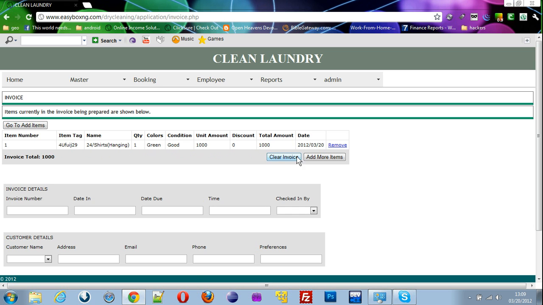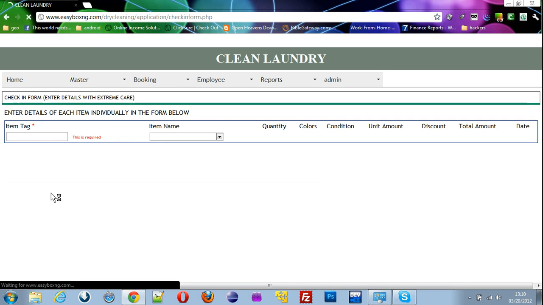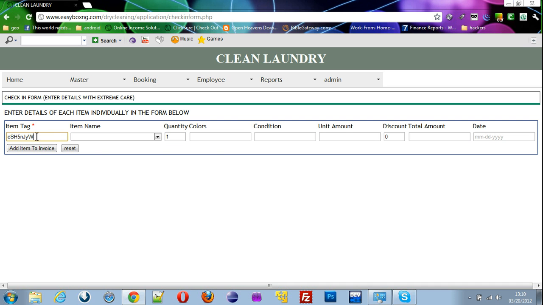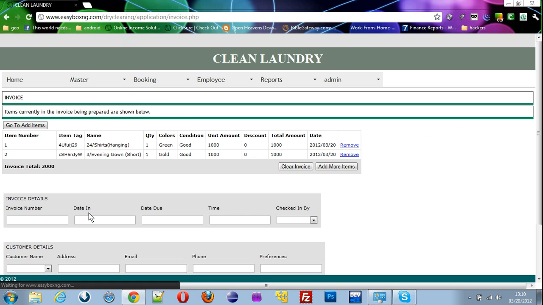To add more items, we can click on this or this. So let's add another item. Condition, the discount, the total amount, then the date. You can see that the item has been added.